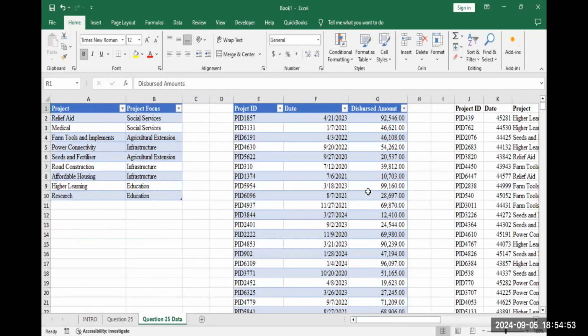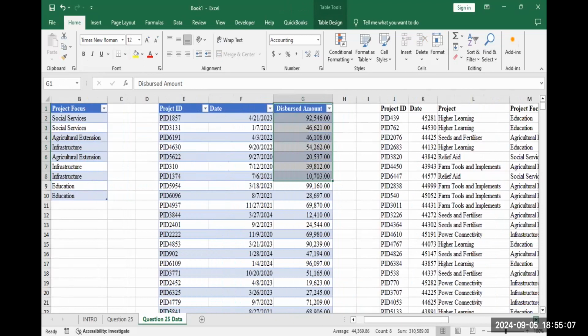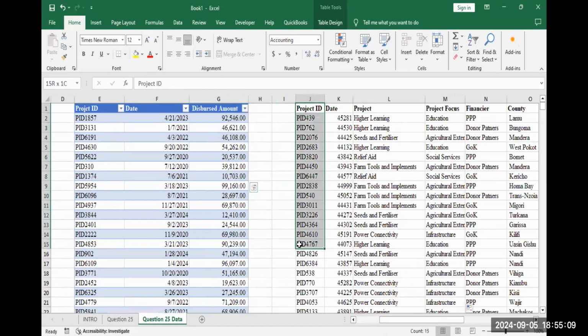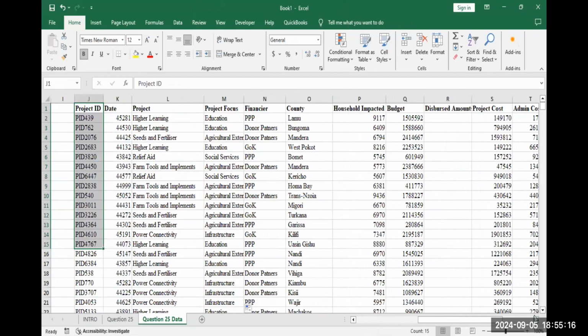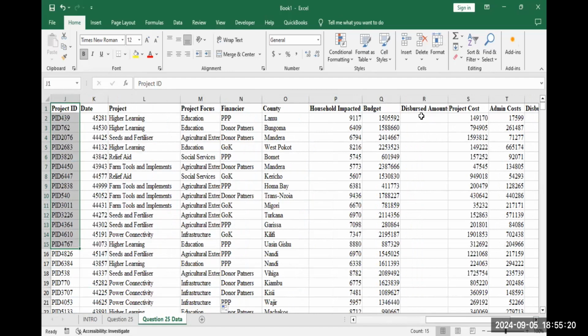Then you look for what is connecting the two. What is connecting the two tables? So here we have the project ID, we have the date, and we have the disbursed amount. In this other table that we are filling, you see already the project ID is our unique identifier. That one is what we will use as the identifier. So for you to get the disbursed amount, we just use also VLOOKUP.